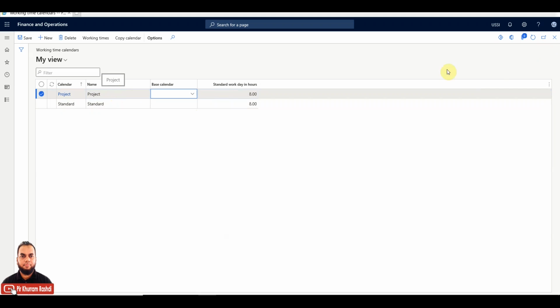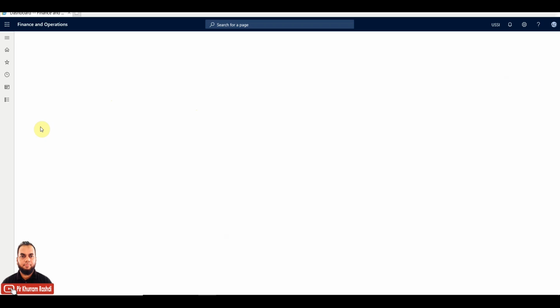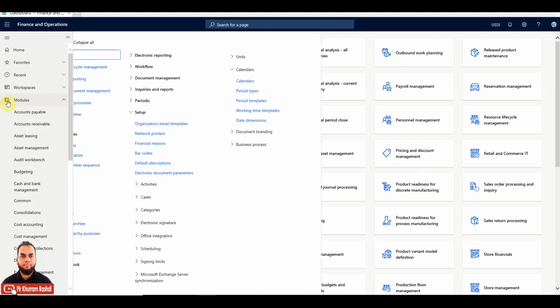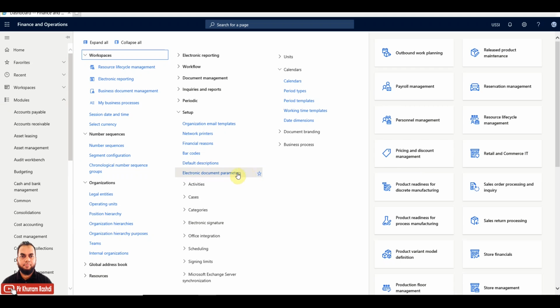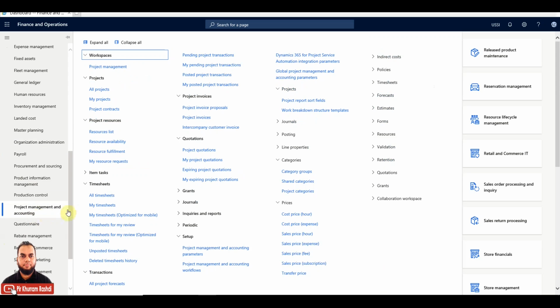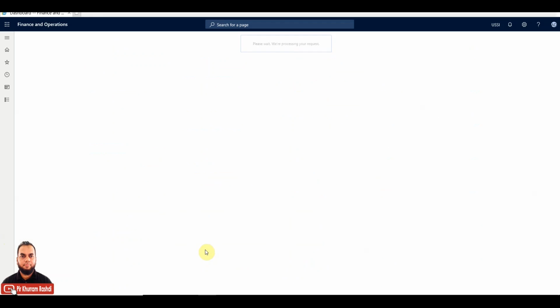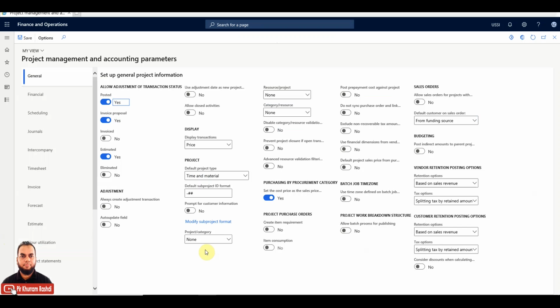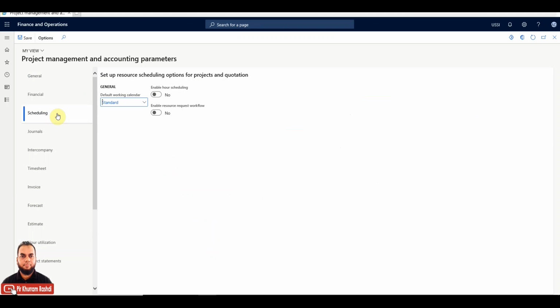Now we have defined the calendar for projects, so we'll close it and go to the project module, project management and accounting. There we click on the parameters in the setup, then click scheduling, and from here the default working calendar is now selected as project. So on any work breakdown structure or anywhere we do scheduling, it will pick our new calendar.